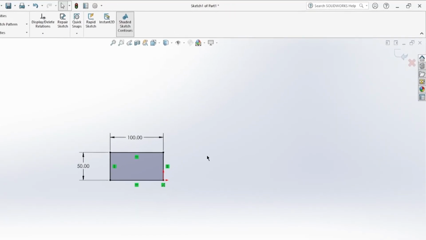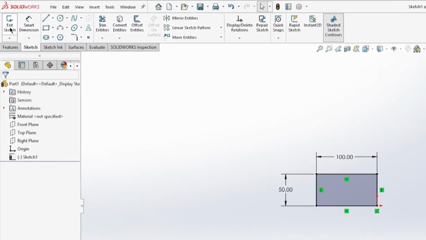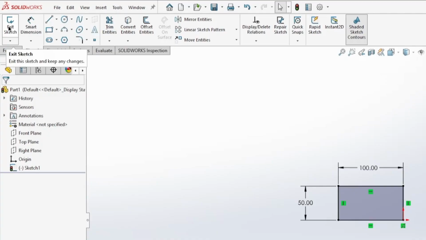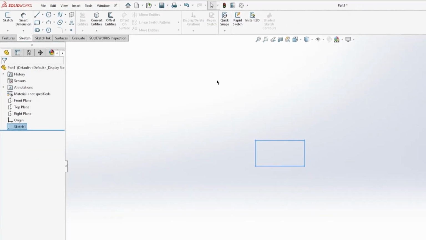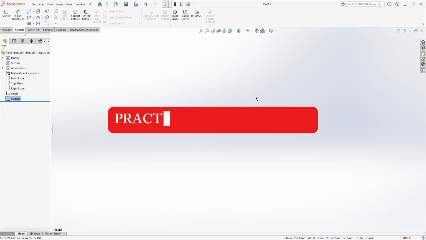You can exit the sketch either by clicking on this top right corner or here on the top left corner. For this one, I'll click the Exit Sketch here. In the next video, we'll take this sketch and turn it into a 3D model using features. If you're following along, try creating a few simple sketches on different planes.